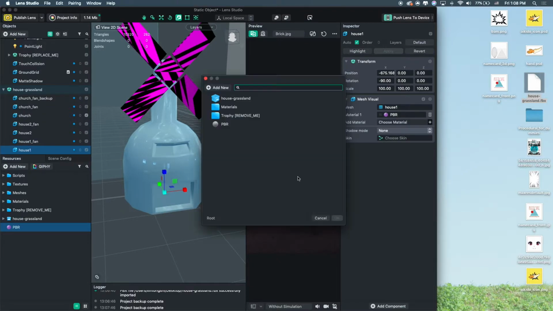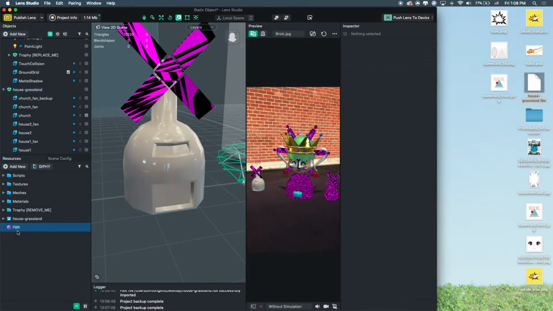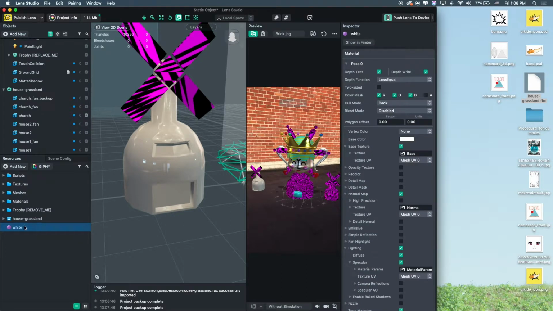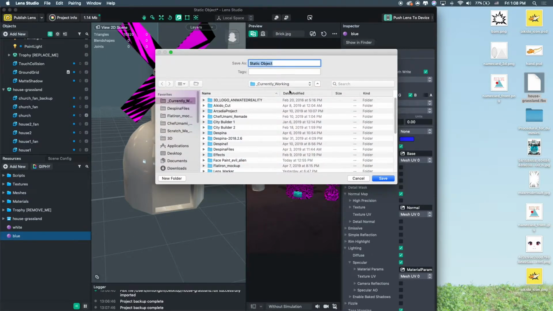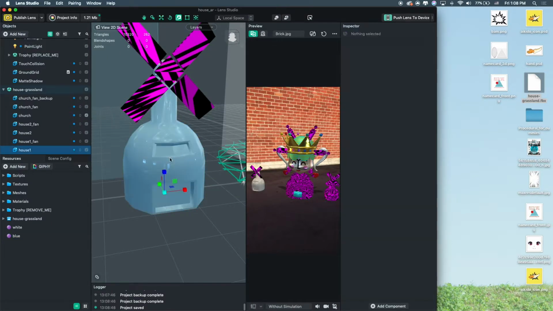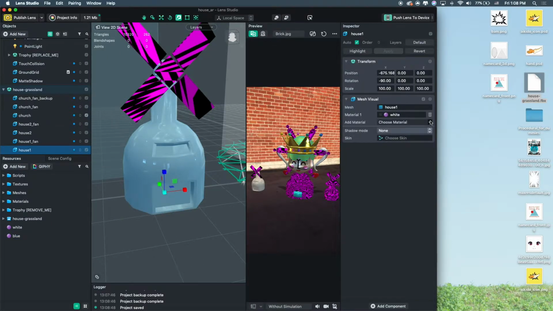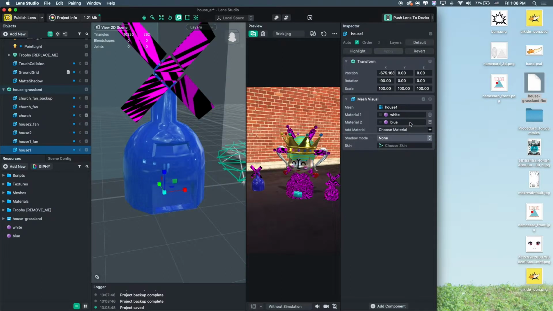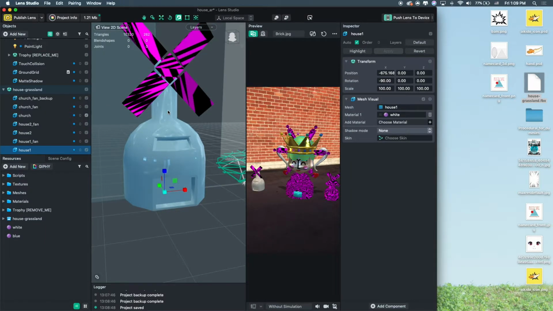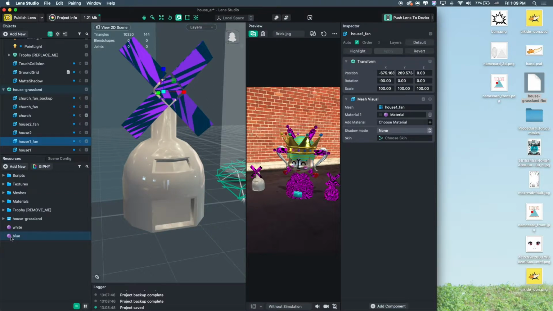I think I can have 2 materials. So I'm going to name one material white and the other one blue, so that it can have the aesthetics it had. Okay, also save your project, house AR. Go over here, white, and then choose another material, blue. Okay. I see it doesn't do multiple materials. Okay, never mind. Then I'll just put the blue material on my house fan.